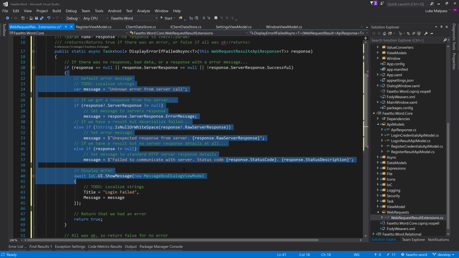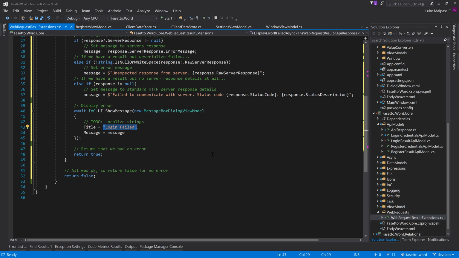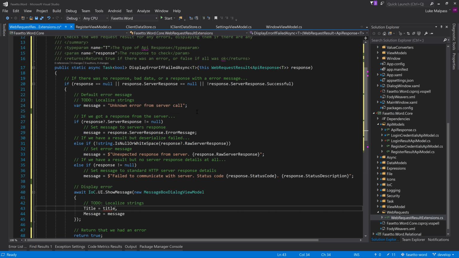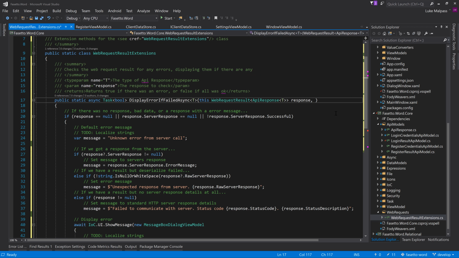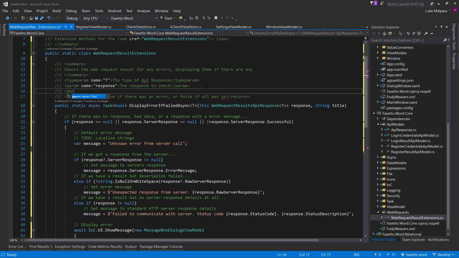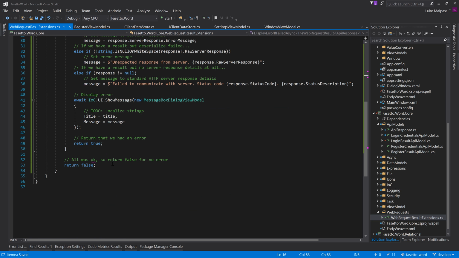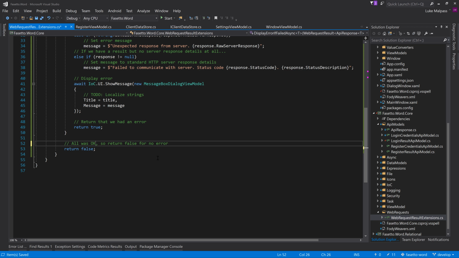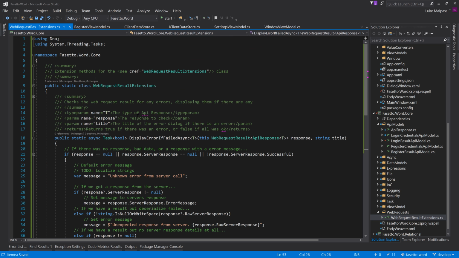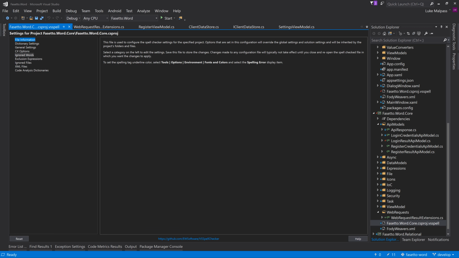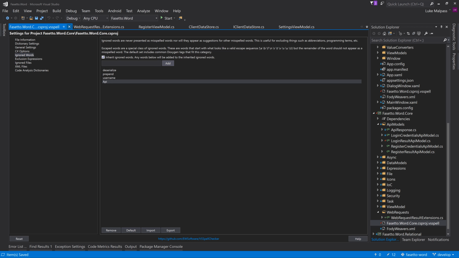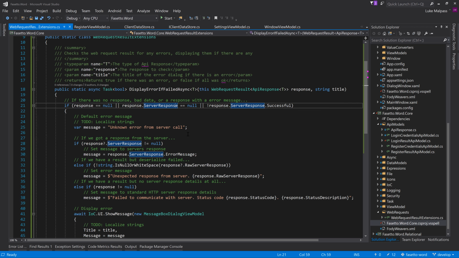And all this will be localized, as I mentioned. This is a title, this will be the custom bit. So that will be the title to be passed in. The title of the error dialog if there is an error. And okay, I guess it needs to be capitalized. Right, so API wants to go into the ignored words. So now we can make use of this finally.